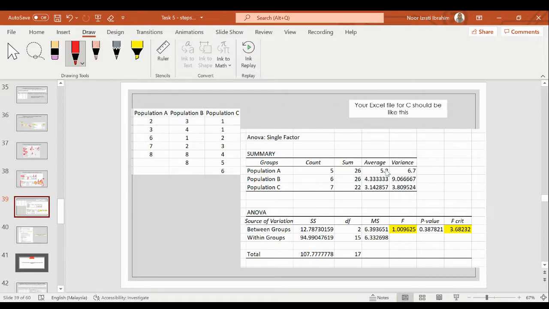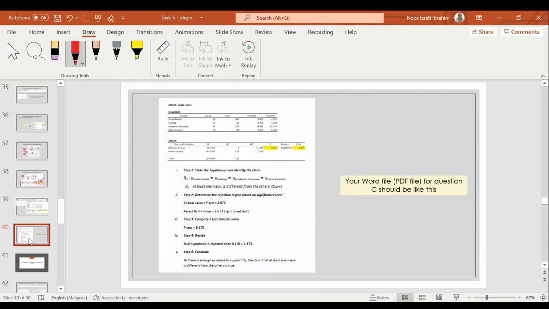So your Excel will look like this. You will have the data and the output, and you can highlight the test statistic and the CV. Your PDF file will be something like this. You put in your output and the 5 steps of hypothesis testing. Step 1, you state the hypothesis. Step 2, you mention the CV and the rejection region. Step 3, you mention the test statistic. Step 4, you do your decision. And step 5, you do your conclusion. And that will be for question C. Thank you.